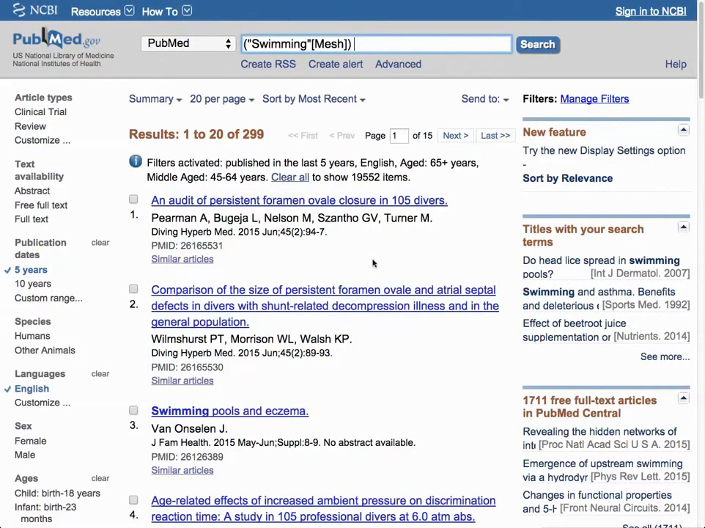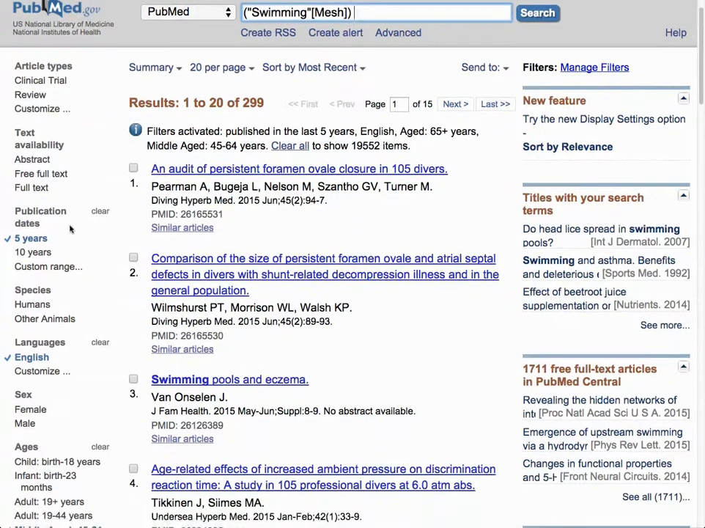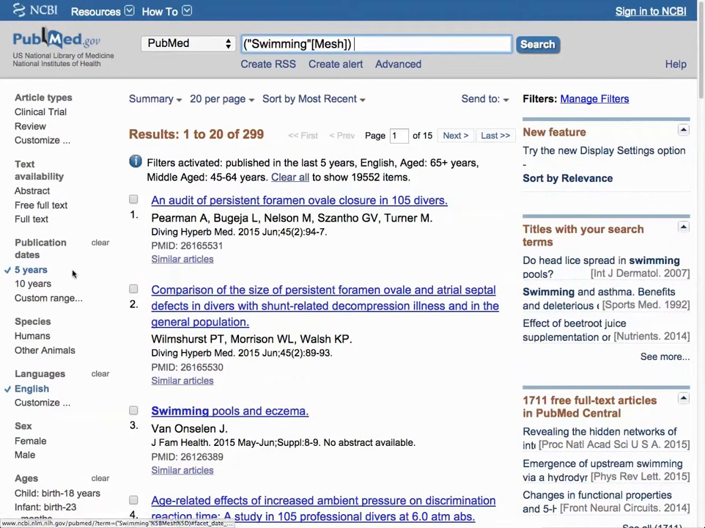So there's lots of ways to play with your searches using the MeSH subject headings and the filters on the left-hand side. If you have any questions about filtering your results or getting better stuff back from PubMed, please let me know.